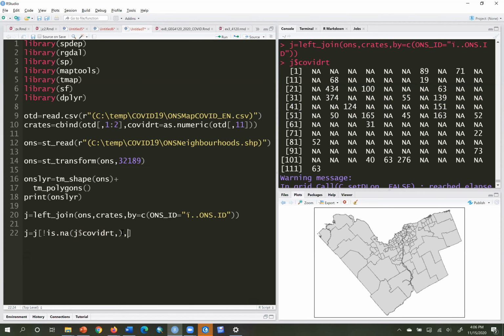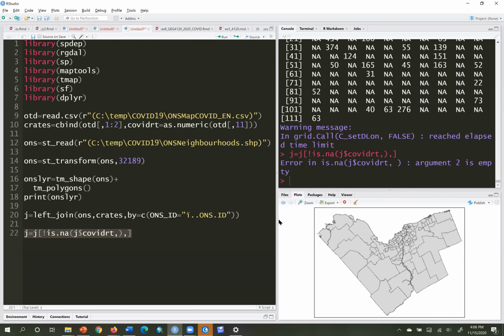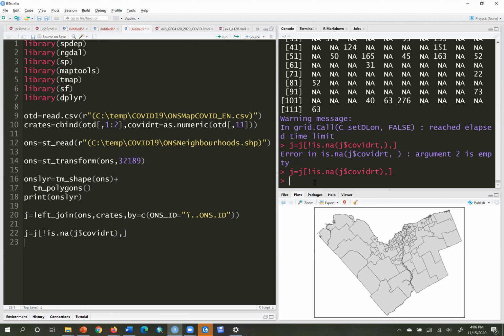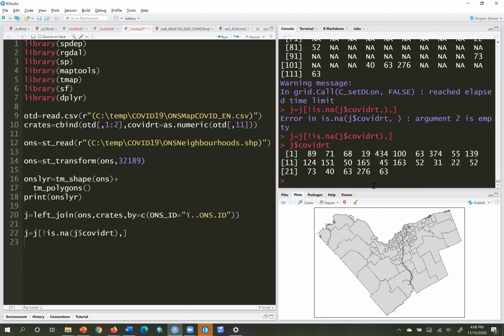And I need to put a comma here. There we go. And put it back in J. So I'll run that. Argument 2 is empty. What do you mean? Oh no, I don't need one there. What's going on there? Oh, I have a comma in there for some reason, which I don't need. There we go. I'll run that again. So J now, if I just look at J $COV RT, I only have the numbers here. Each represents a polygon where the COVID rate was positive in July.